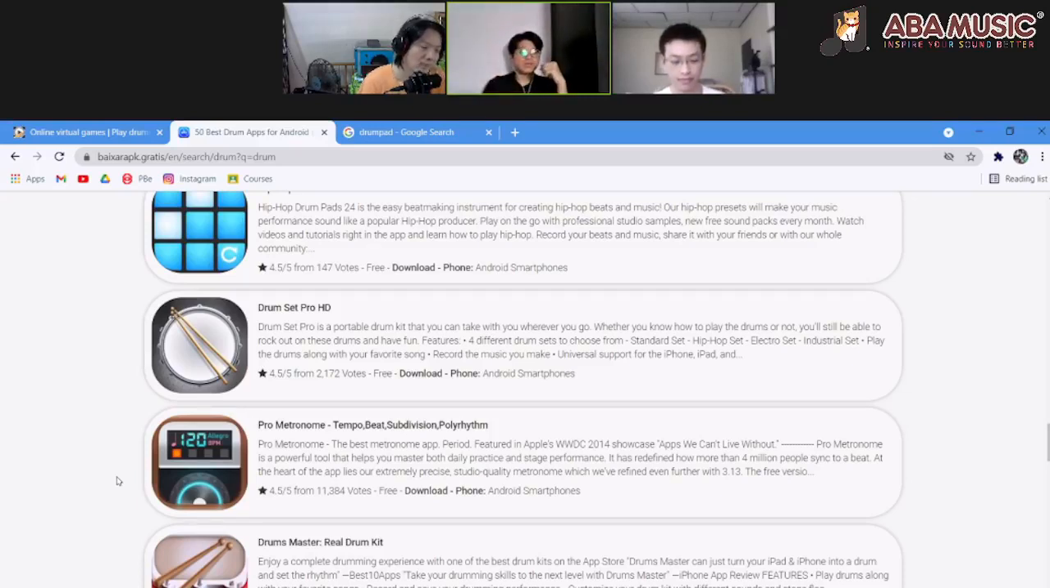As well as, you don't need to make noise and make your neighbors angry or something. You just download it, plug in your earphones, and you can listen while you practice. The metronome just goes into your ear, and it's pretty good.